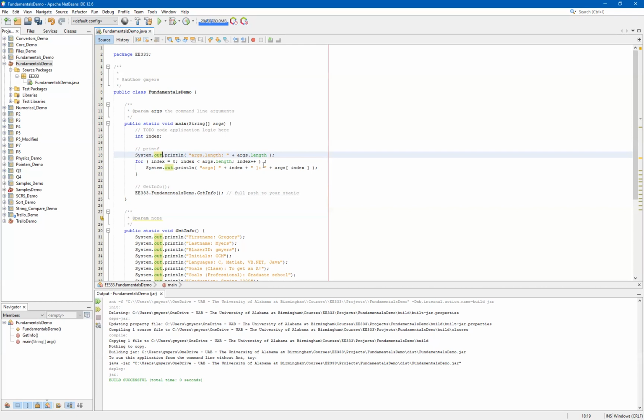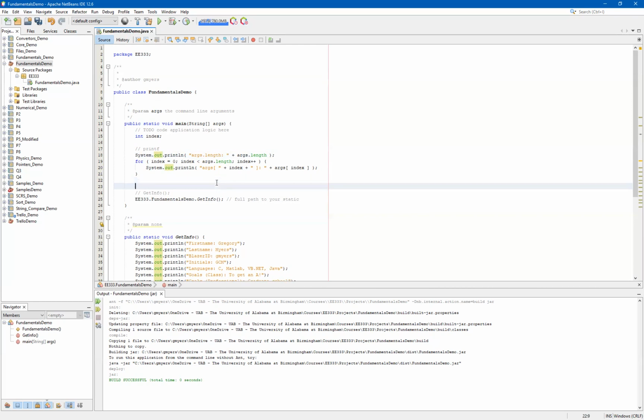What we want is to be able to pass an argument that indicates to our code that we wish to run our fundamentals.demo.getInfo, rather than simply hard coding it. So we'll start off here, just making a couple of notes. We want to be able to selectively run code.